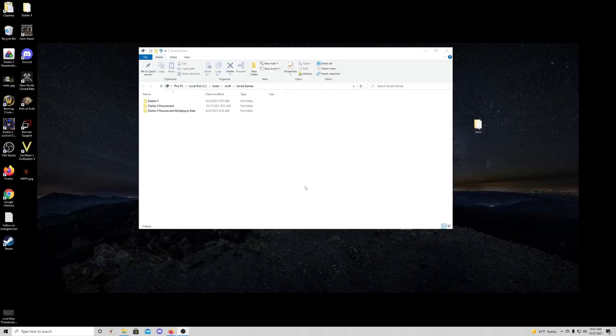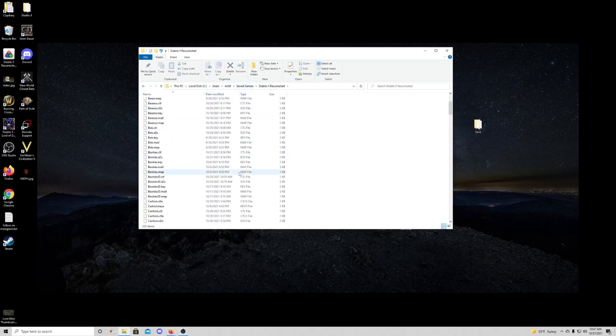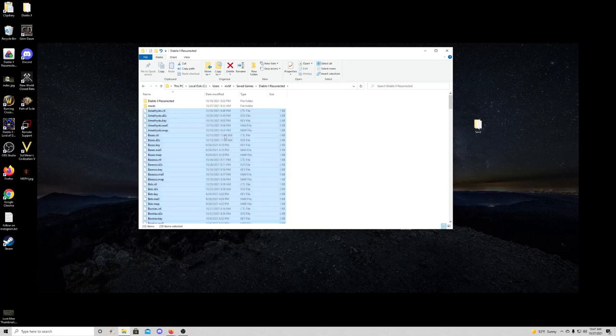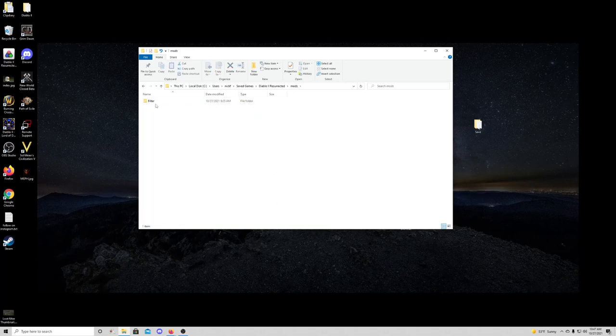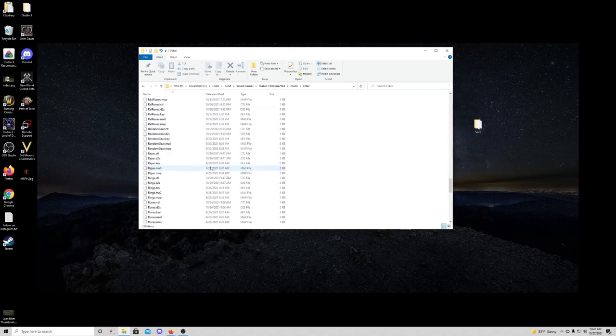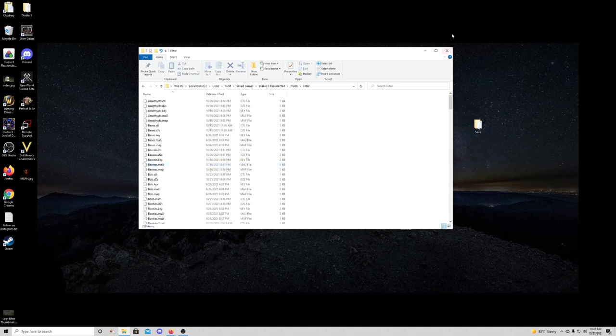Okay, after you ran that shortcut, you need to copy your save files into the new save files it created. So my save files are in Saved Games, Diablo 2 Resurrected. And then you need to copy not these yellow folders, but these white files. I have a lot of characters, so I copied everything, all this. Copied all these characters, these are all my characters, into the mods filter folder. Copy them all into there, and now all your characters are in that folder that you installed.